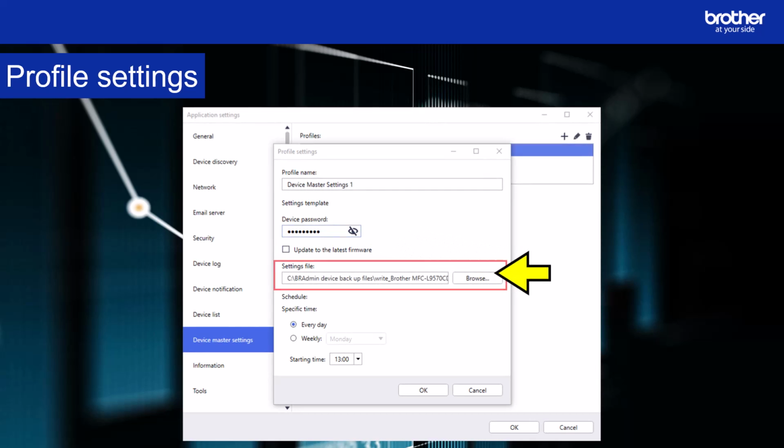Select Browse and browse to your settings file. A settings file is created using the instant task Backup Settings. In this case, I have configured a device with some settings, and I want to replicate those settings to other devices. I'll browse to that settings file here.